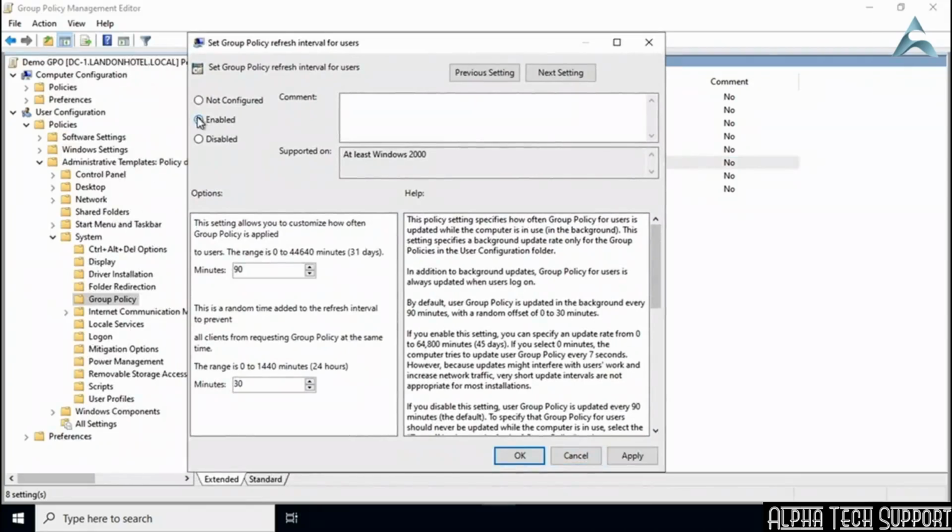If we enable this setting, you'll see here that I can modify this so that it refreshes. I could make it refresh sooner. I could go ahead and say refresh every 30 minutes. Or maybe I don't need it refreshing that often. Right? You'll see here the maximum would be 44,640 minutes, or what is 31 days. So I can put in whatever I want.